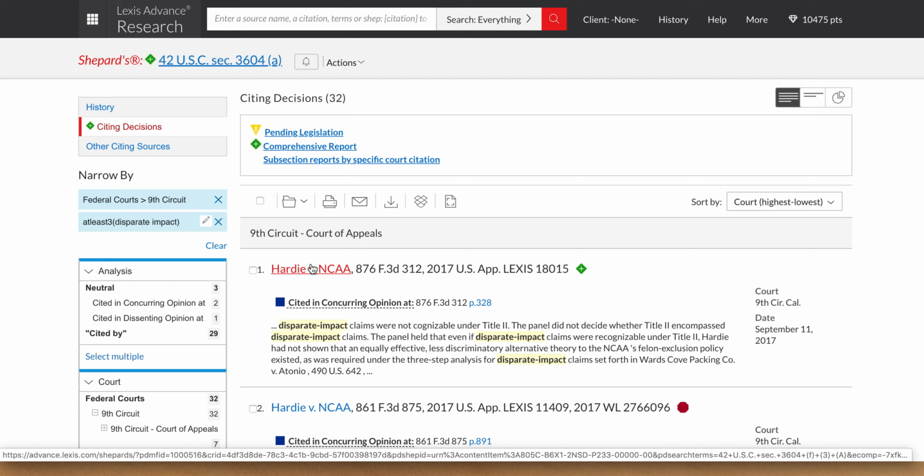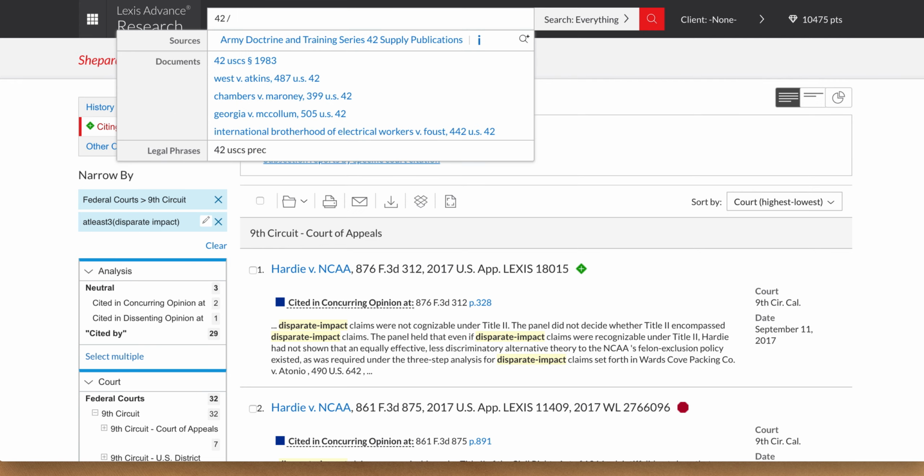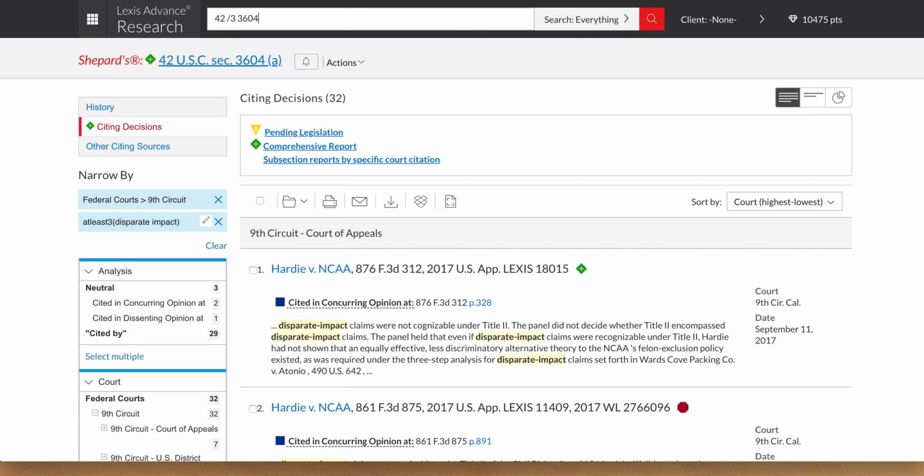Okay, so now we're going to move on to what else you can do with your federal statute. Let's say you're trying to find the most seminal case. You can also use your statute as a search term, and you do it like this: 42 /3 3604. What that's going to do is find my title, 42, skip 3 words, and then go to my section, which is 3604.